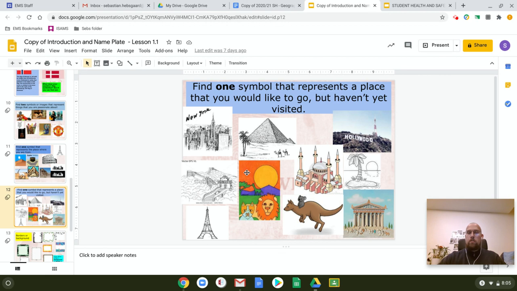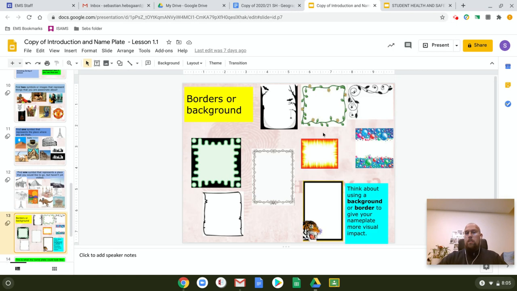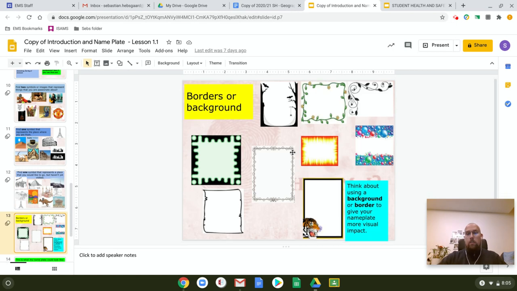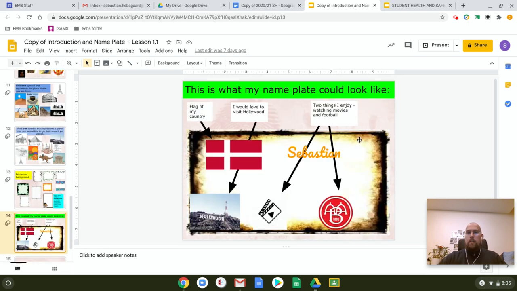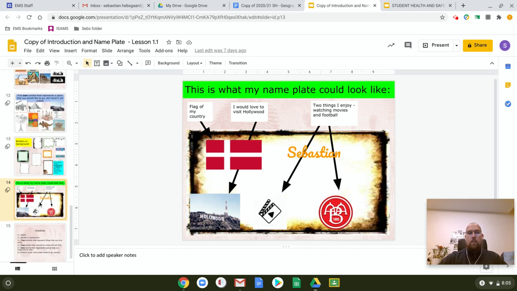This all can go on your poster, or your nameplate, sorry, which you'll be doing on Google Slides. You can use different borders or backgrounds to create your nameplate. It's all up to you. The sky's the limit. Here's an example of what it could look like. This is what mine would look like. This is the flag of my country, a place I'd like to visit. I've actually been before to Hollywood, but I was 2 years old, so I don't remember. That's why I'd like to go again. Two things that I enjoy are watching movies and football. I'm very passionate about especially this club, which is the club where I'm from in Denmark.